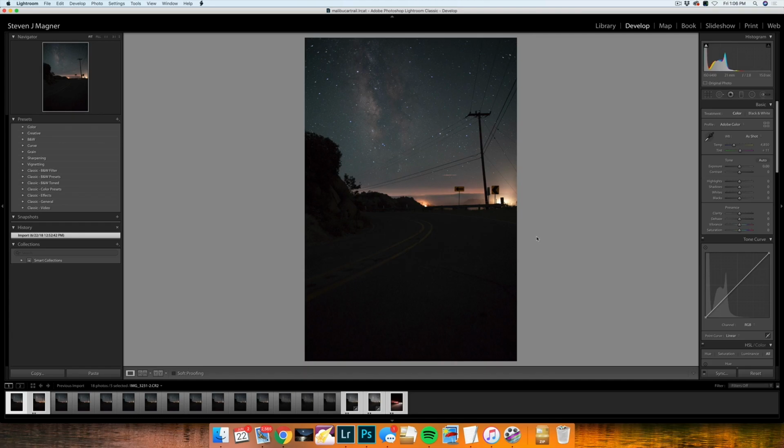So the other day I was out with my friend shooting fog and Milky Way up in Malibu when we were packing all of our stuff up and about to head out for the evening and noticed this beautiful road comp. Now, you've seen from most of my videos, I love stacking images.